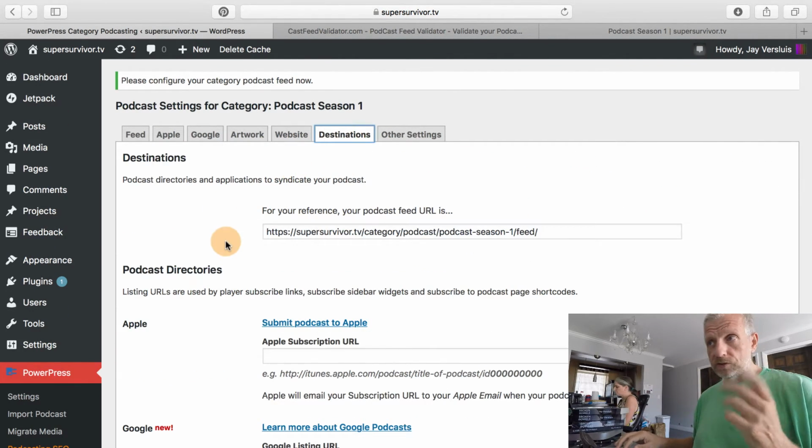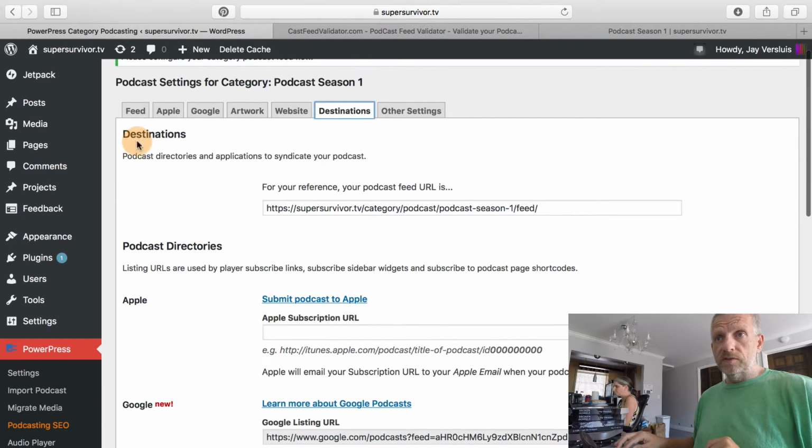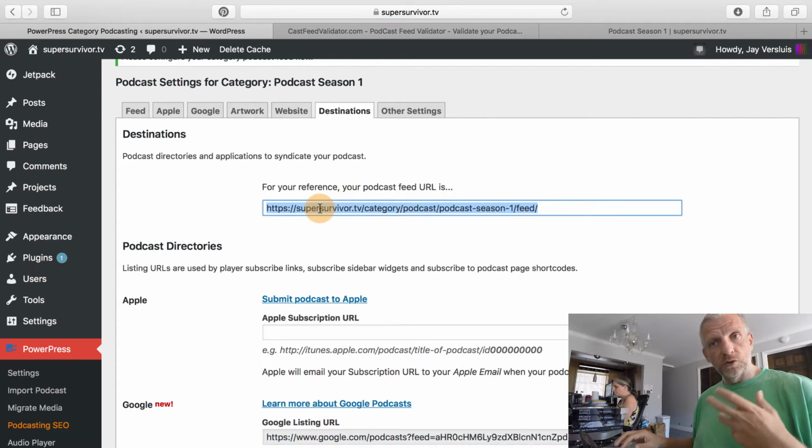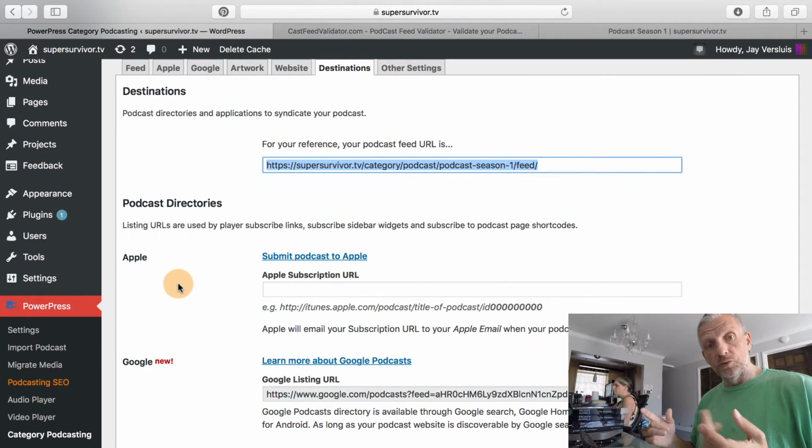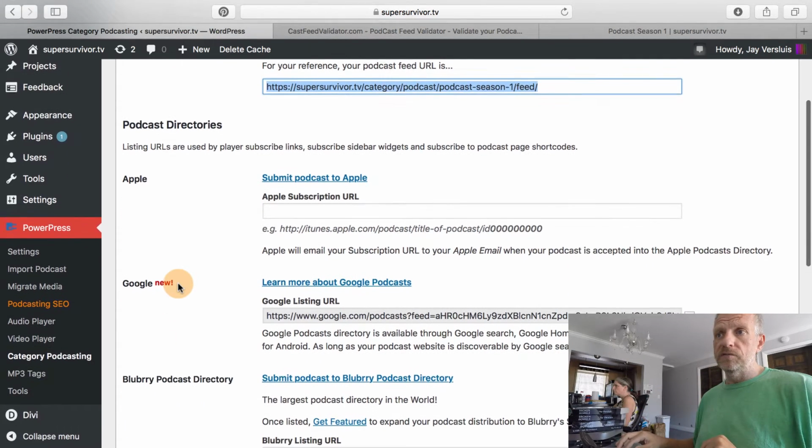Destinations tab, just to let you know what that is. On the first one here, this is your vanilla RSS feed on your website that you need to submit to other directories. And once you've done that, these directories will give you a direct URL to their own services where you might want to redirect people to. So if you don't want people to subscribe directly on your website and you'd rather they do that through iTunes or through Spotify or through Stitcher, then you can provide those URLs. That's kind of just a convenient way.